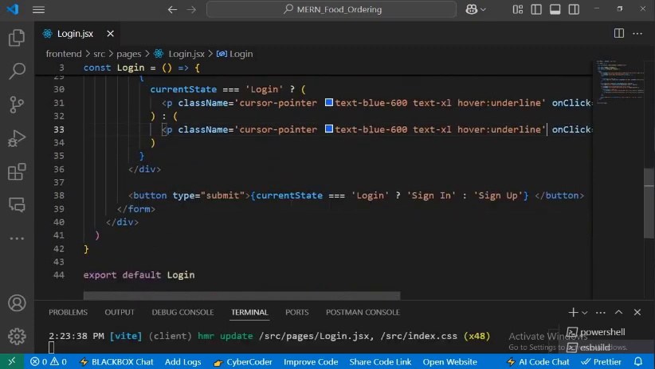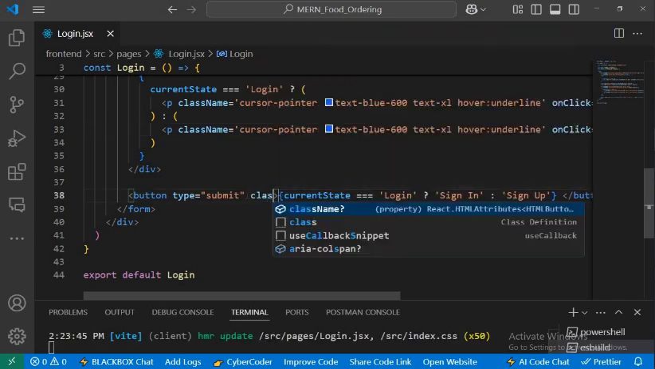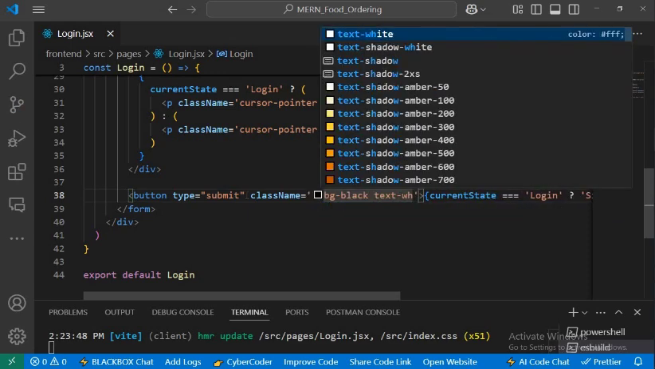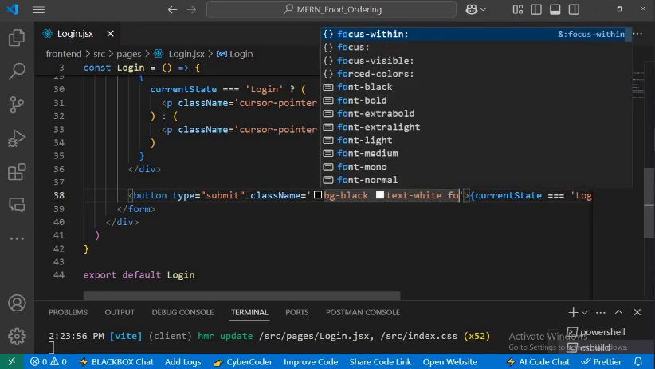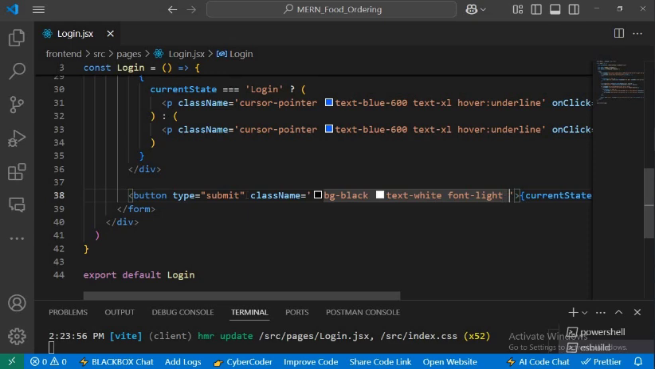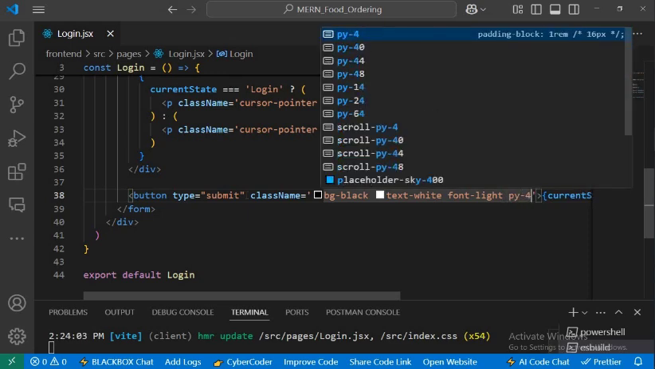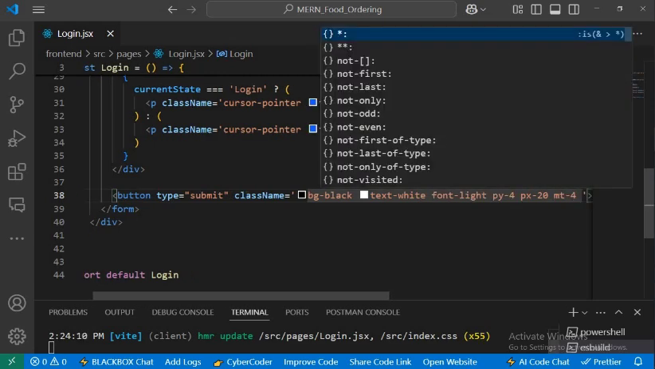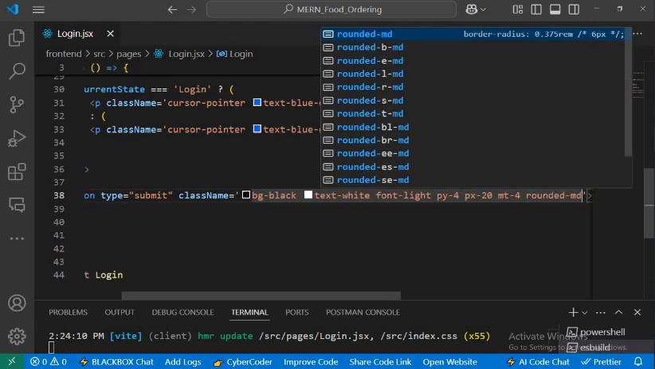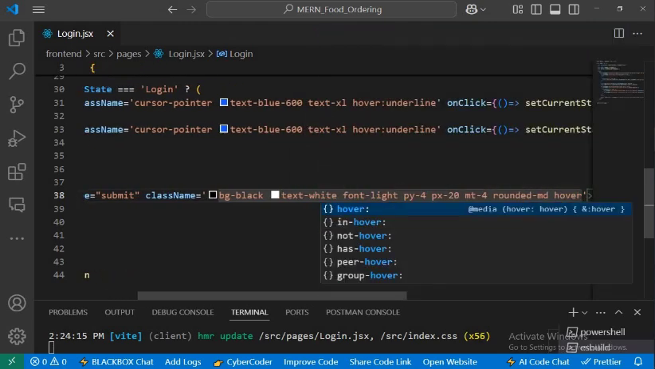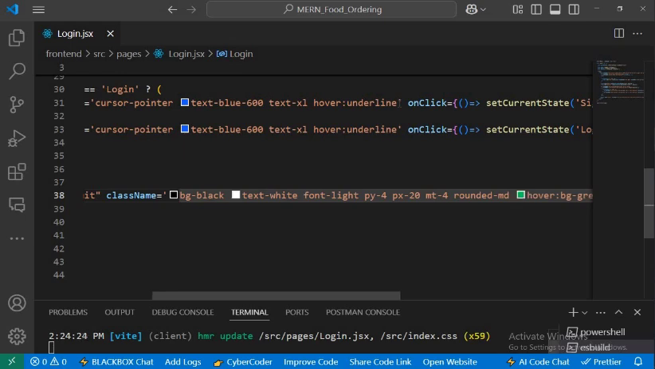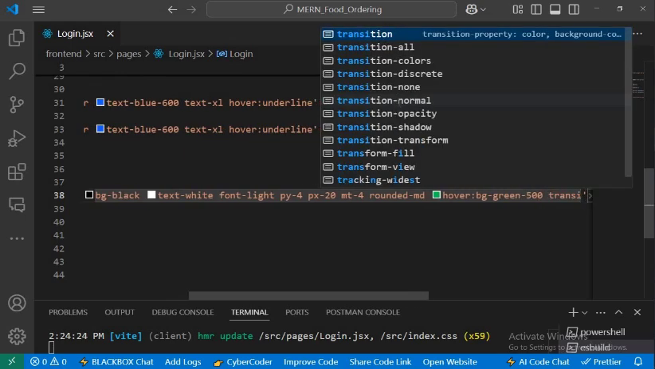Okay, now we have our button as well that we need to style. So for the button, class name, background color would be black, the text color should be white, the font will be light, py4, px20, which is the width, margin top will be 4. I want the border radius, just a small border radius. If you hover, background color should be, let's use green 500, and then we'll have a transition.